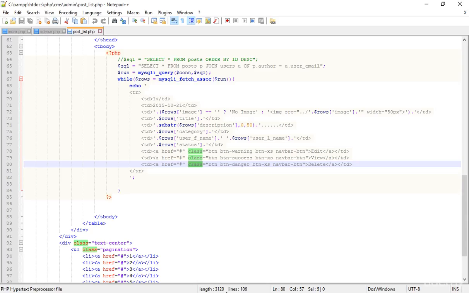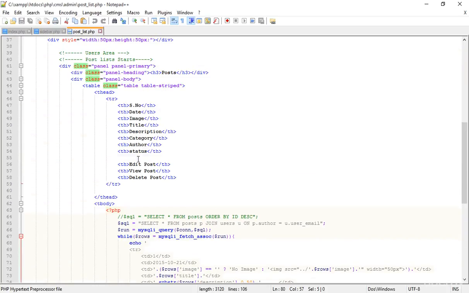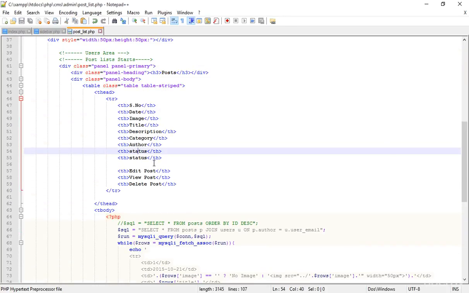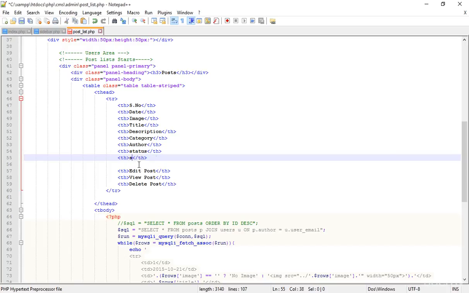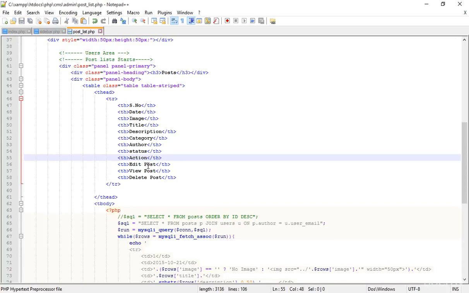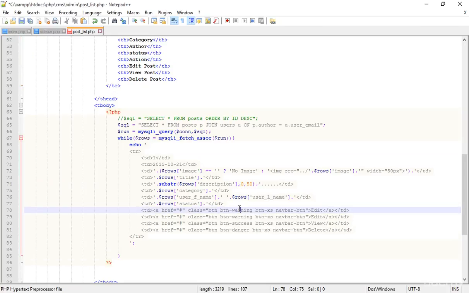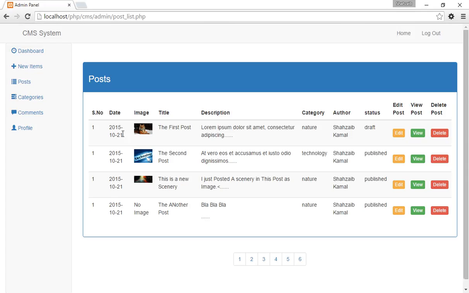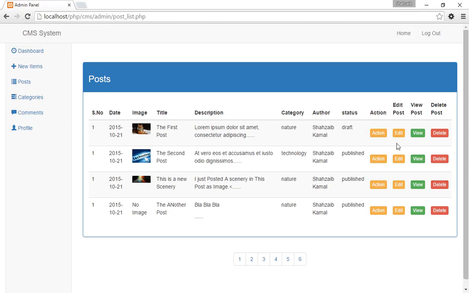So I'm going to Notepad++, and I'm adding another status, and here I'm typing action. Okay, action, and remove the extra space, and here I'm adding another edit. In this edit I'm typing action for now. Save that, go to the browser and refresh that. This is the action button.